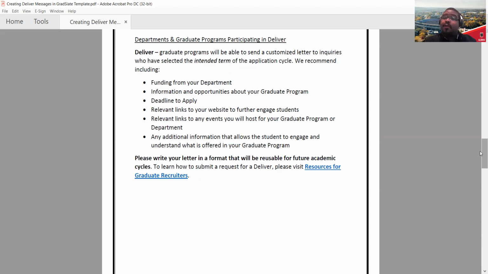And still in bold, please write your letter in a format that will be reusable for future academic cycles. Some of you may just want to send a deliver message potentially to boost more applicants. That's a great idea. Others, you may want to resend that same letter once a year. If that's you who I'm speaking to in terms of that strategy, then you would reach out to our office and say, hey, we've already submitted this in 2020, and we'd like that same letter to go out, except now we want the intended term to reflect something more up to date. And we can do that for you.